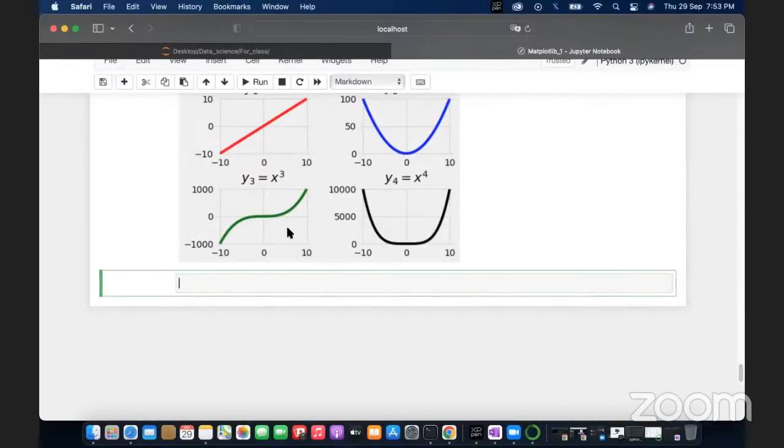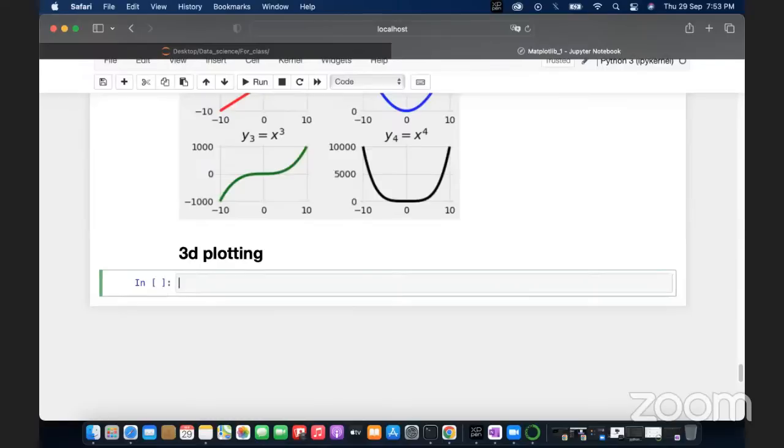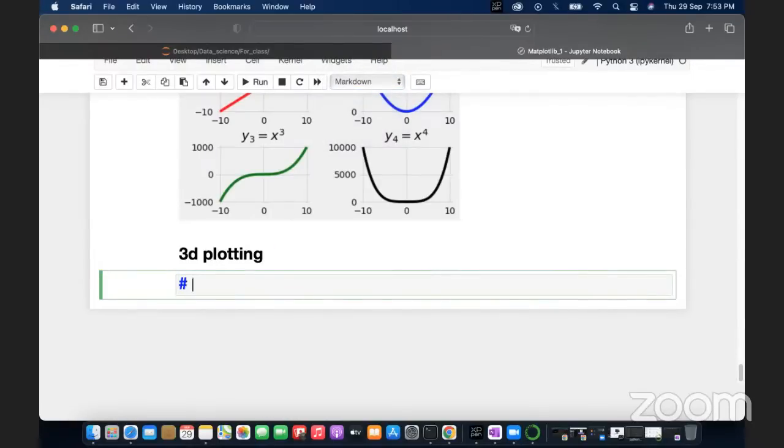Now let's go for 3D plotting. Plotting some points means scatter. We have to use scatter already. Points means scatter. So at first, plotting points in 3D.